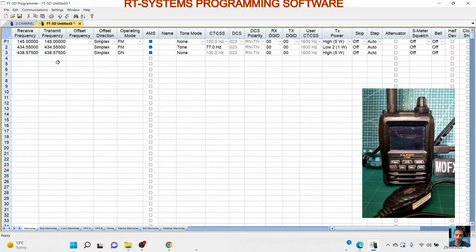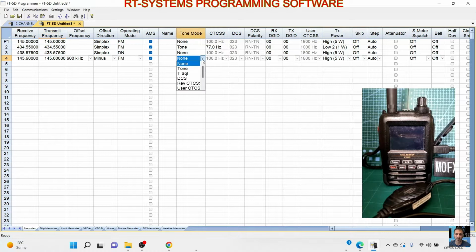I'll add one more channel now, and then we'll add a load of UK repeaters. So let's just click on number 4 here. We'll go 145.600. So this is going to be GB3WR. It's automatically found the shift as minus, and it's an FM channel, so it's pretty much put most of what you need. We've selected AMS. Tone mode, I would say select tone. 94.8.